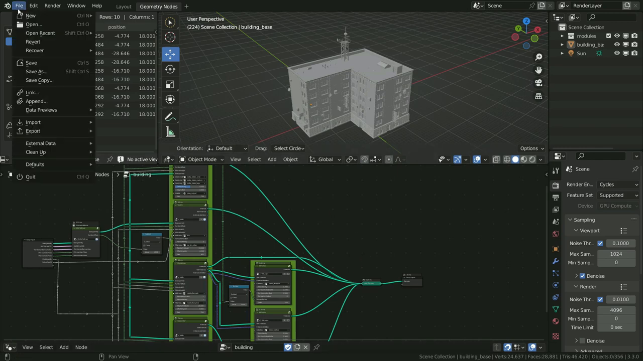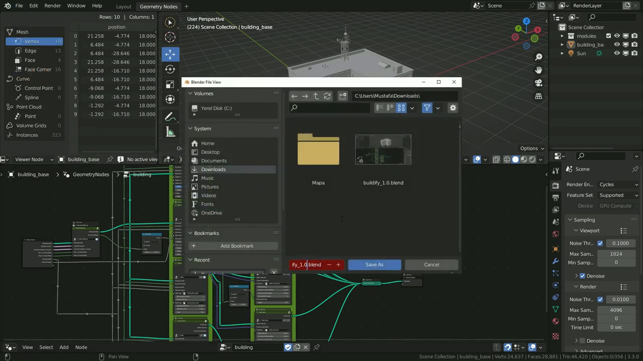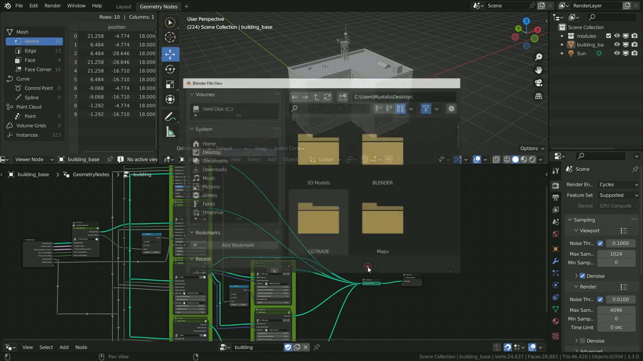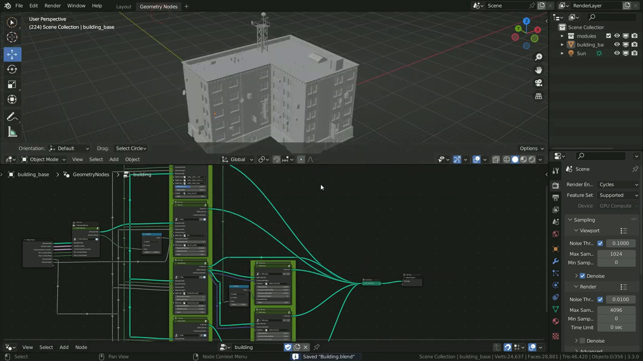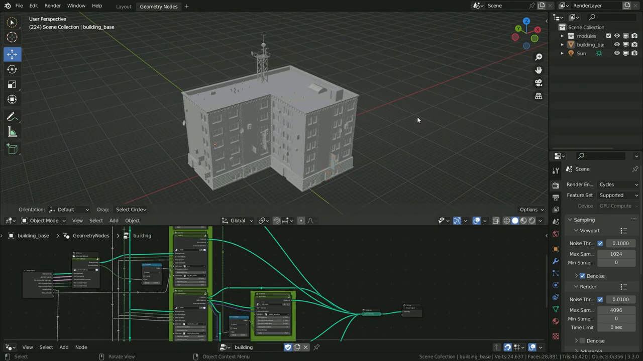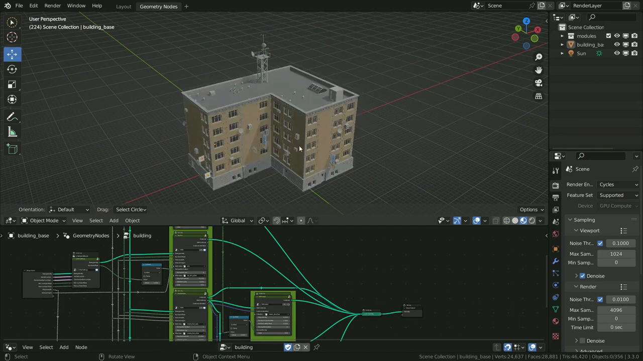First of all, save it as a new Blender file, so we can keep our original Blender file. Close the top left window, we don't need it. In the top window, we can see the default building. Press the C key and switch to Material Preview mode.